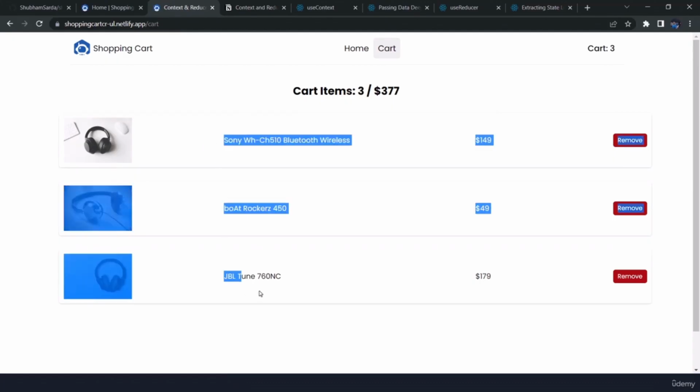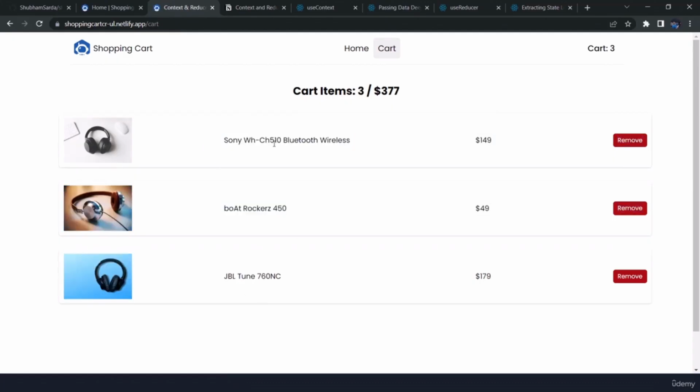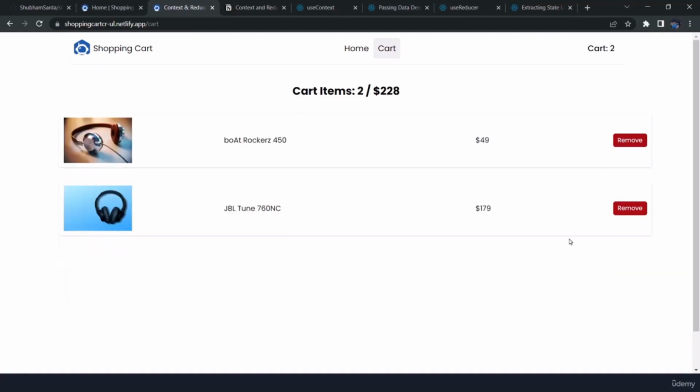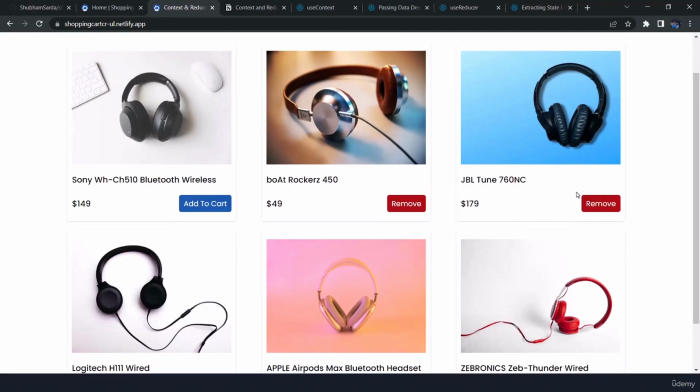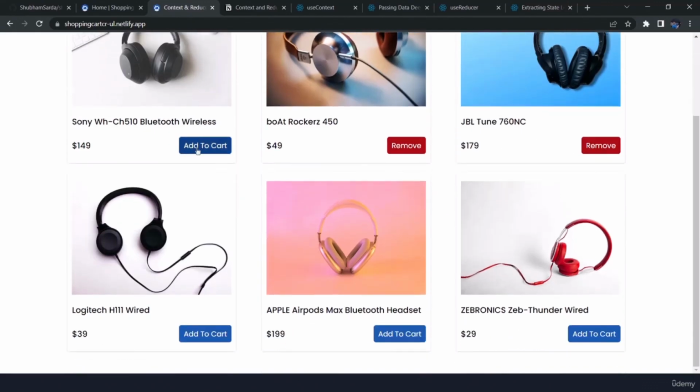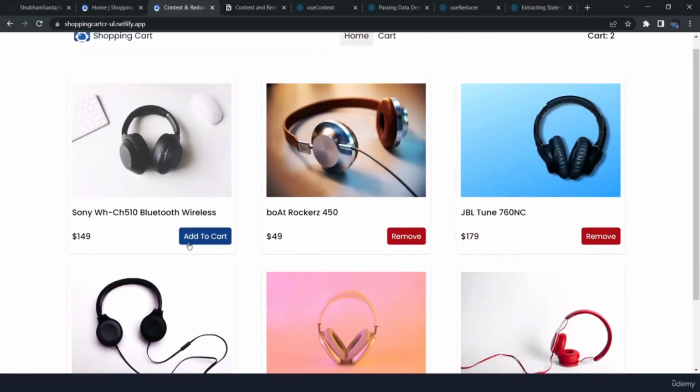So these are the three products that I have added, and I also have access to the information about their total, because we also created a state and I am calling it total. Now if I remove this, my cart state is updated and my total state is updated. If I go back to home, you can see these two have the remove button, but this one gets back the add to cart button. So what I mean by this, explain in simple terms.